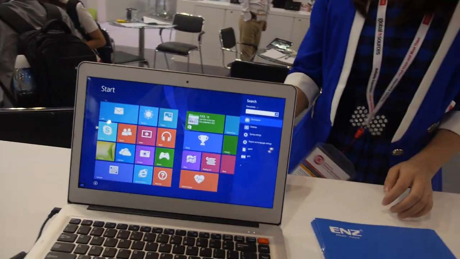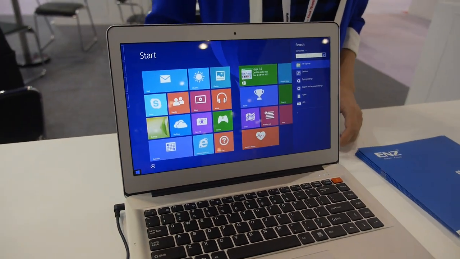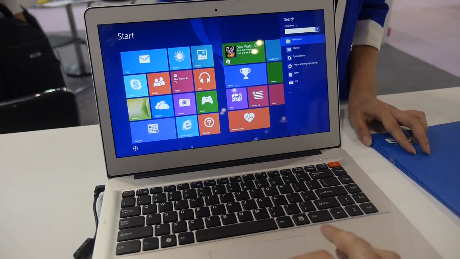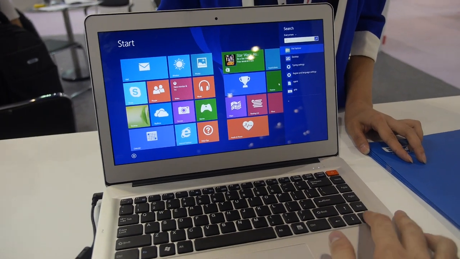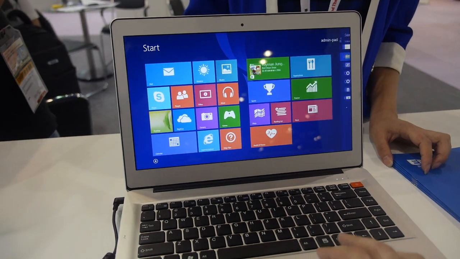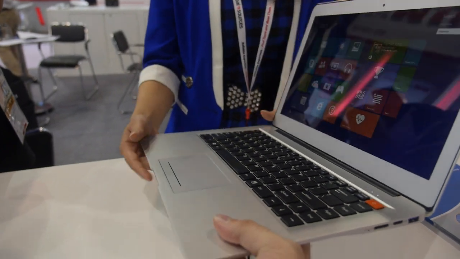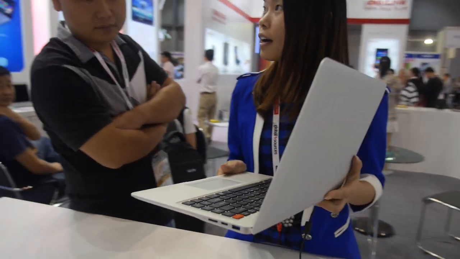How about the big one here? This, if the CPU is Intel Celeron, it's $250. $250? Yeah. So it's just a little bit more expensive, and then you have a design like this. How's the weight? It's good? How long is the battery life?